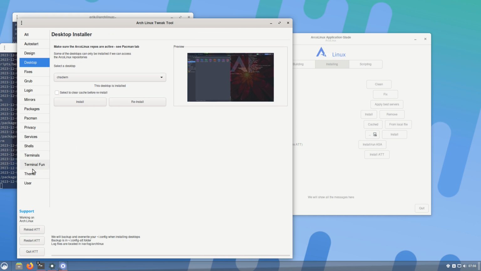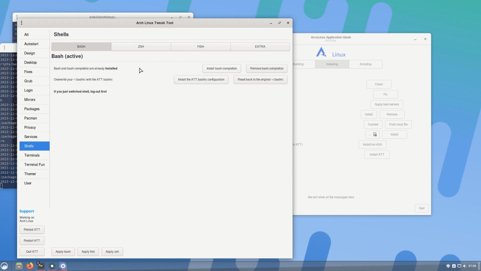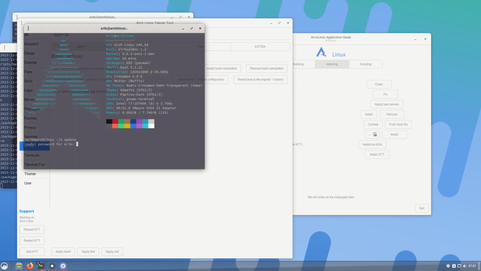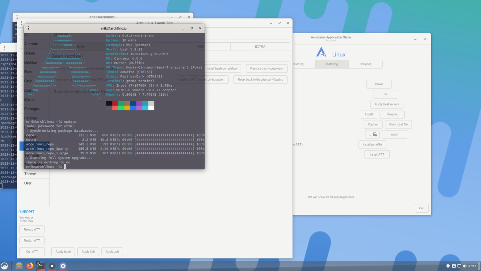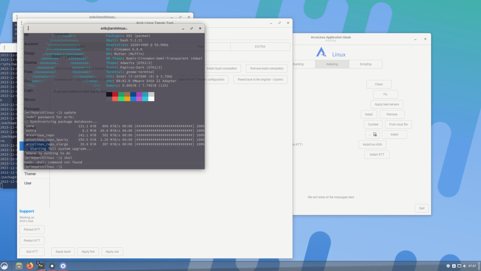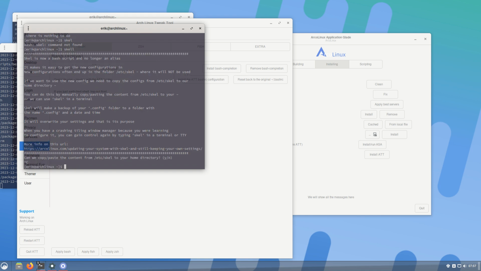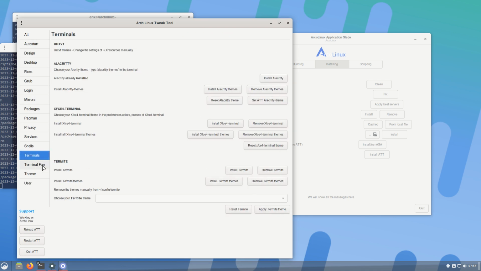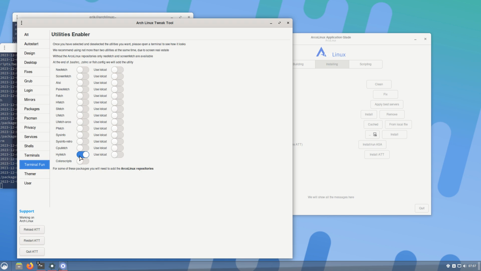And it goes on. Like for instance, Bash RC. That's already okay, but install the ATT Bash RC configuration, which means Control T update. That works. Scale. That works if I type 2 double L's. And it goes on. All these little things that we like and love on ArcoLinux, we can have it here. Terminal fun, hi fetch. Why not use lolcat as well, or use paleo fetch? Hi fetch is out, lolcat is in.